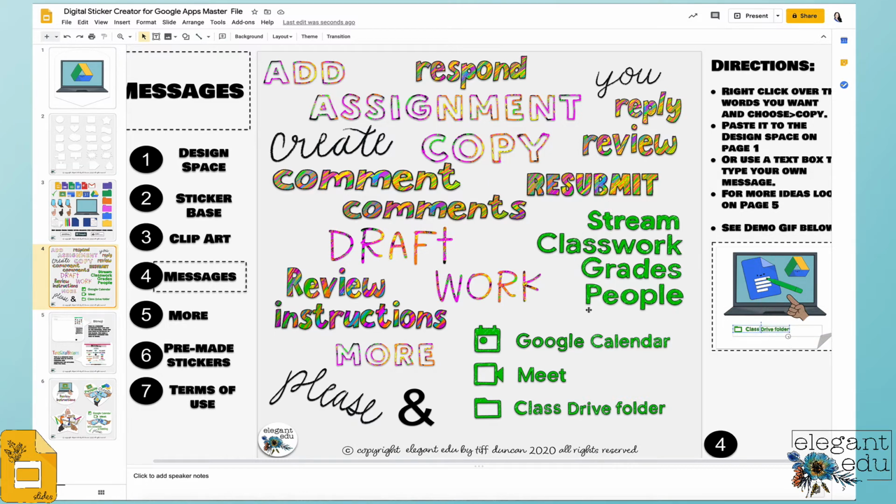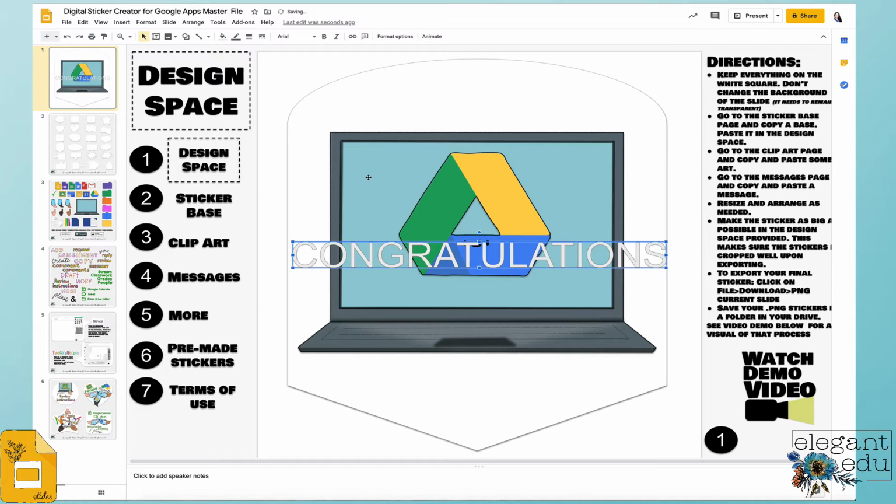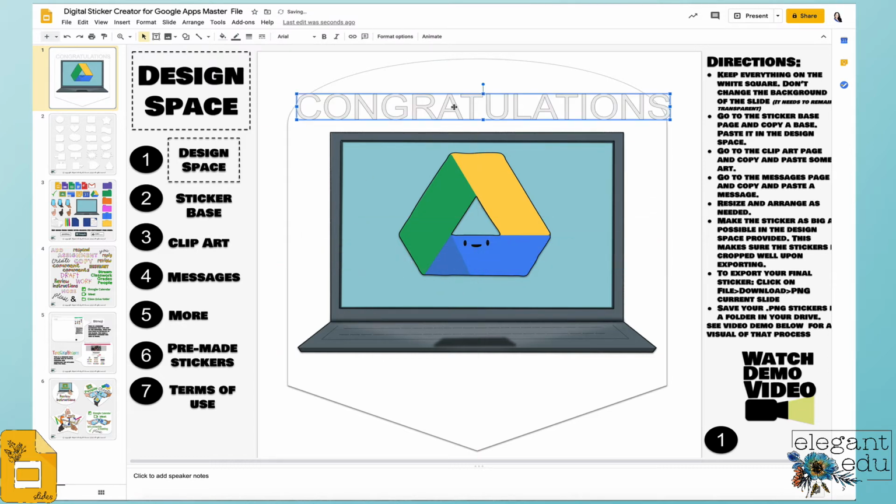So I could take something from here, but I don't really see anything that quite goes with a badge. So I'm just going to create my own message up here. I can go here and do Insert, Word Art, and I'm going to write in all caps, "CONGRATULATIONS," and hit enter. Now keep in mind, if you're in Word Art and want a second line, you have to hit Shift+Enter to do multiple lines in there.